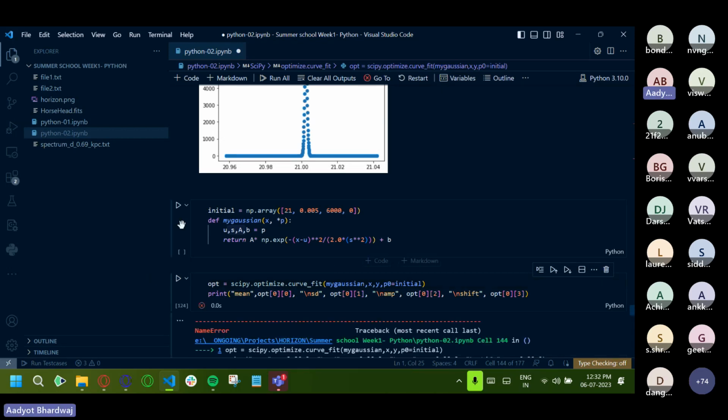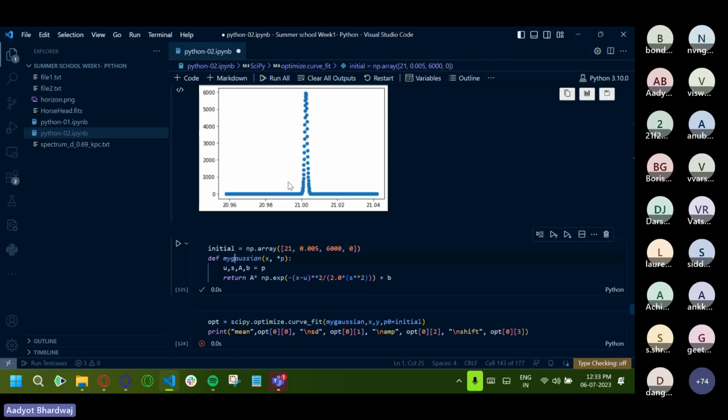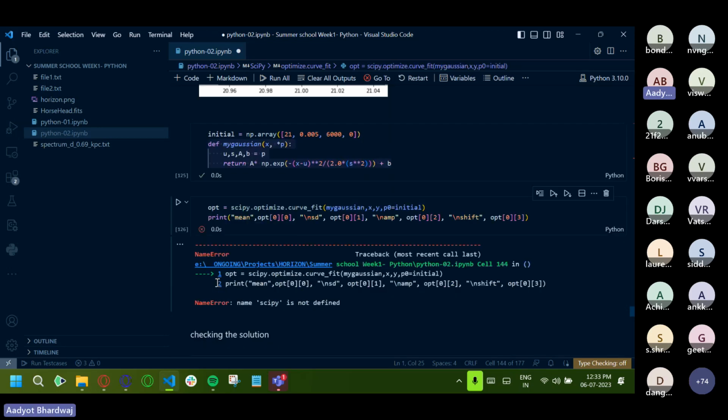So I run this. Okay, I run this first. This is my initial guess. This is my function. And this is my data. So it tries to find the parameters such that my function fits this data. And does anyone have any questions about what that means?